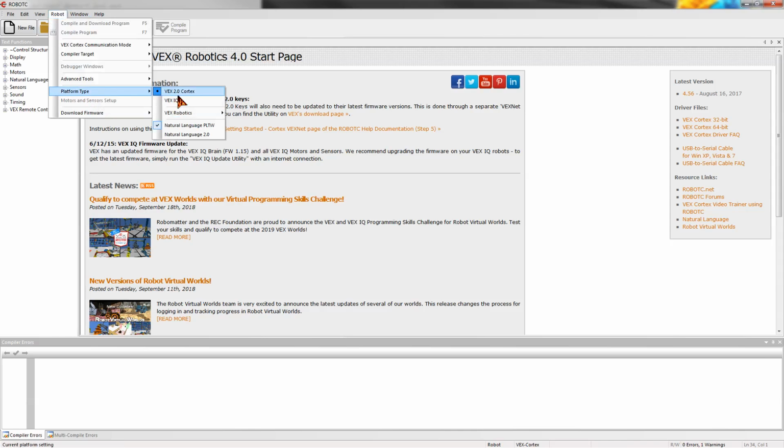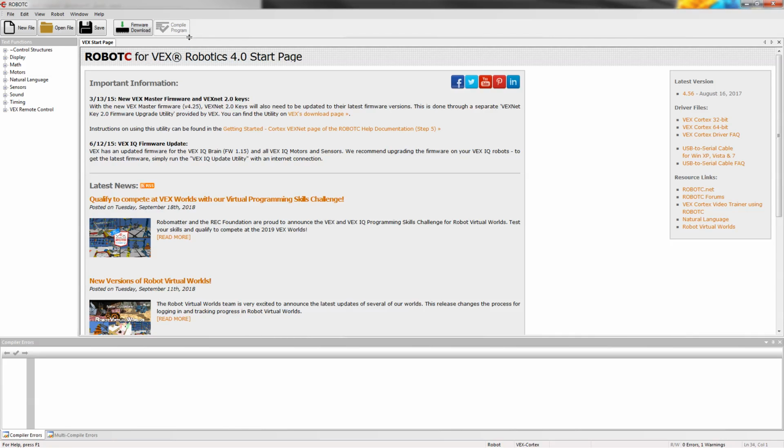And then we want to make sure that the Cortex is selected here, not the VEX IQ, because there are different controlling devices, and we're using a Cortex. Okay, so by selecting that, it should also have Cortex selected here. So those are two things that you absolutely need to check.